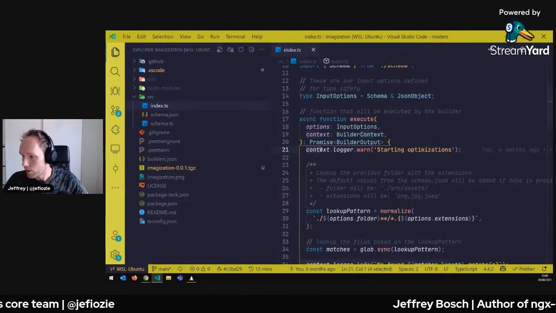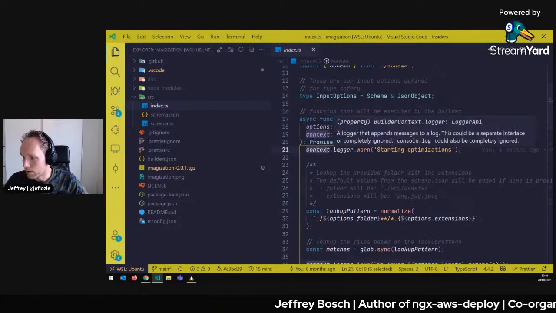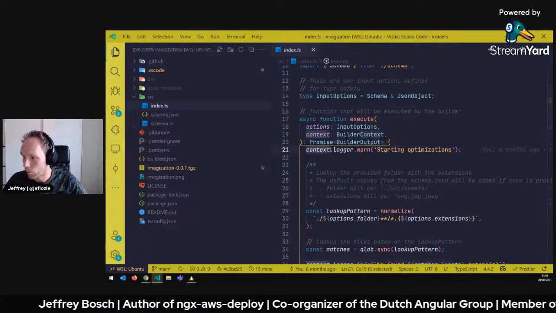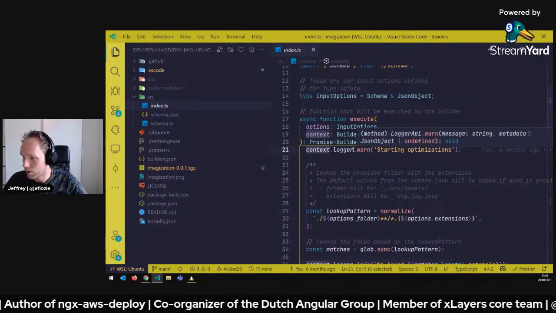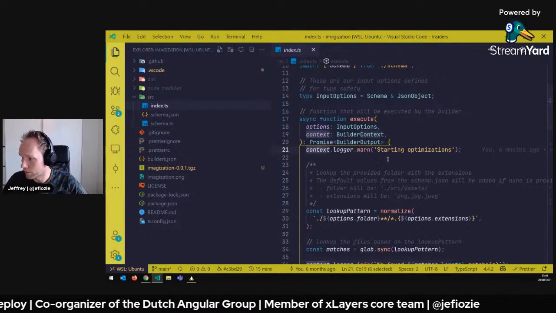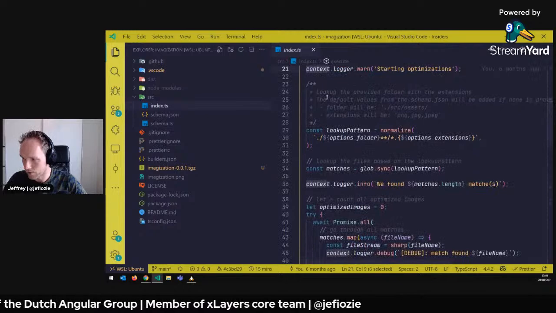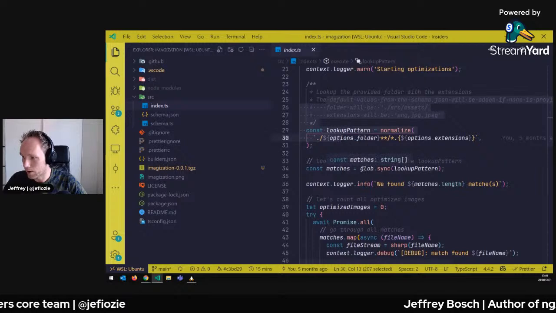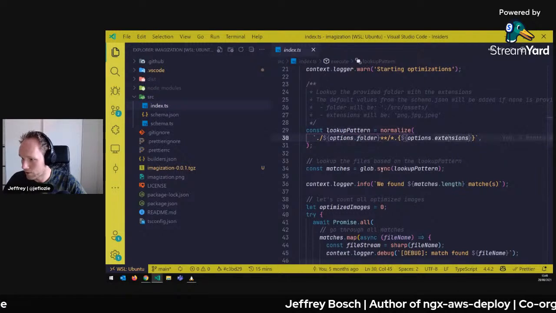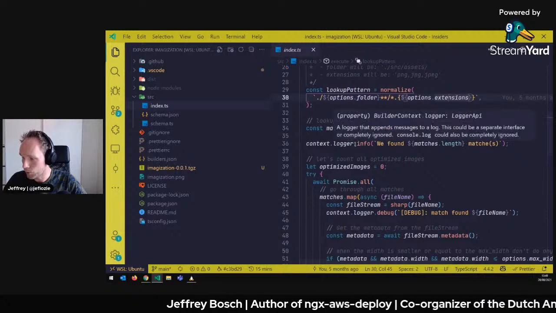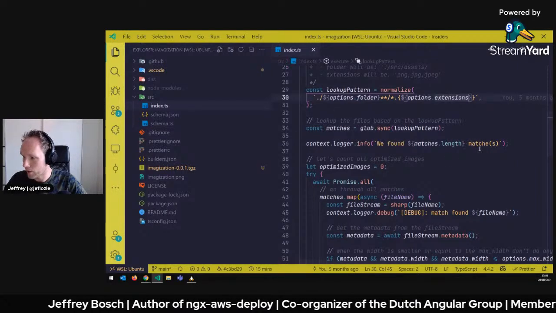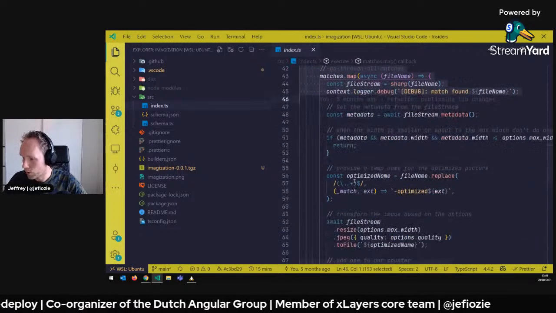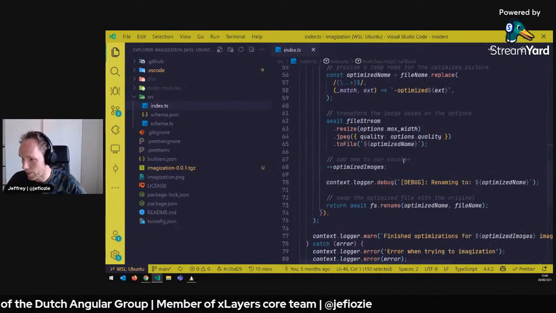As I already mentioned, when you run the context, I can just use the logger that's within the CLI, and I can say, okay, when we start running this function, just print out in the warning the starting optimization. And then I do a couple of things. With a lookup pattern, I look up some files that are matching my folder and my extensions. I will output with the logger again that we found a couple of matches. And from that point, I optimize the images and I will swap them out.